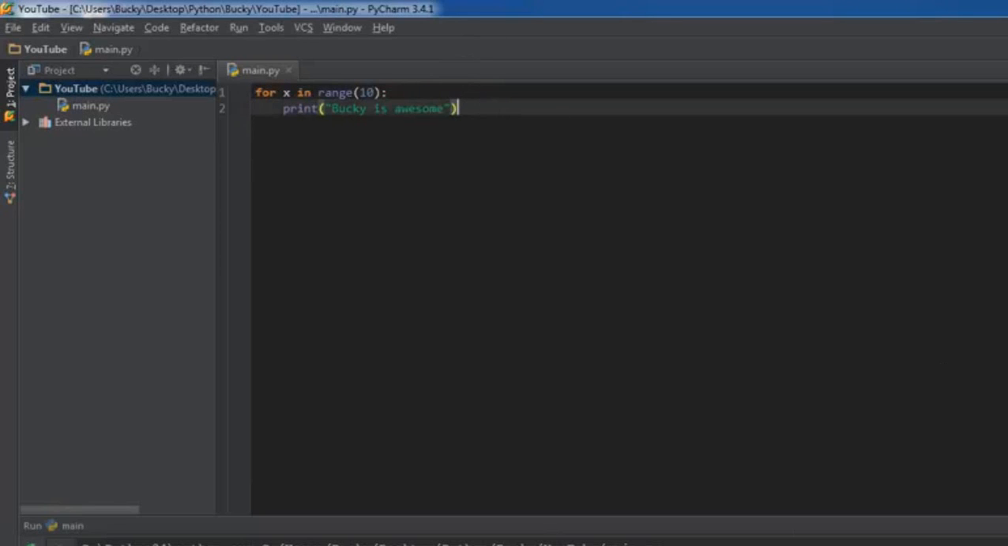So if you just did this, it printed out Bucky is awesome 10 times, which is actually a really good program for people with self-confidence issues. Bucky's awesome. Bucky's, you know what, I am awesome.